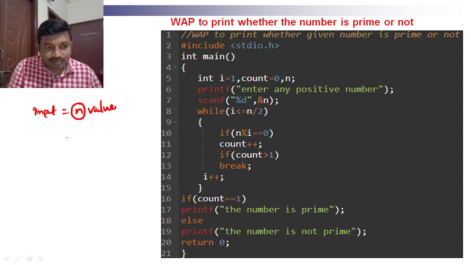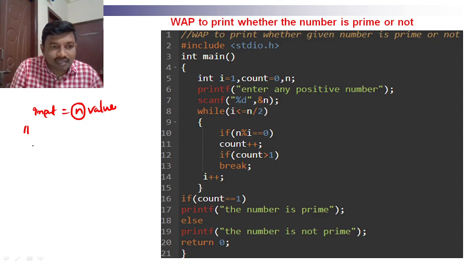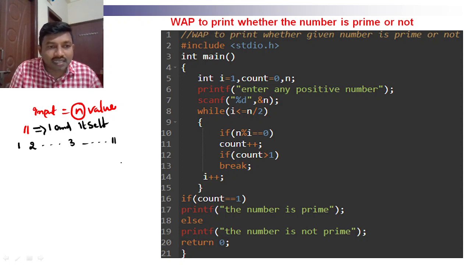Say the number is 11. We will divide this number with the numbers between 1 and 11, am I right? We start from 1, 2, 3, and so on up to 11. We know that every number is divisible by 1 and itself. So if the number is divisible by only 1 and itself, then I can say it is a prime number. Otherwise, it is not a prime number.